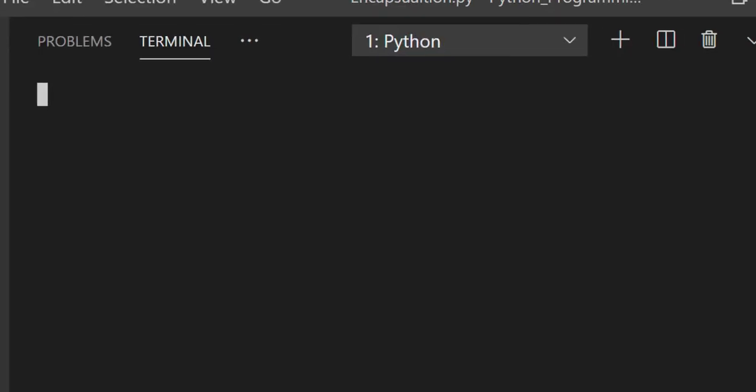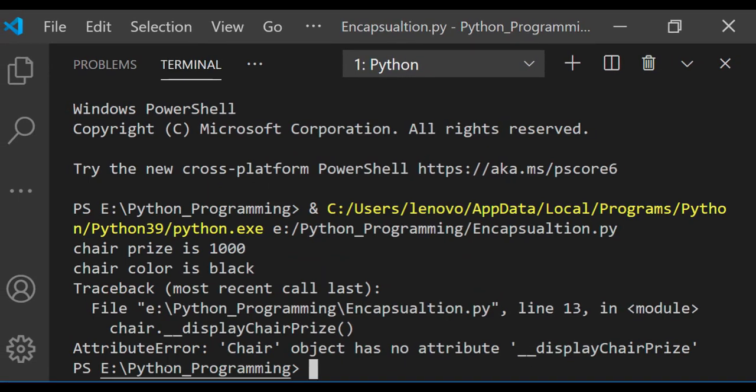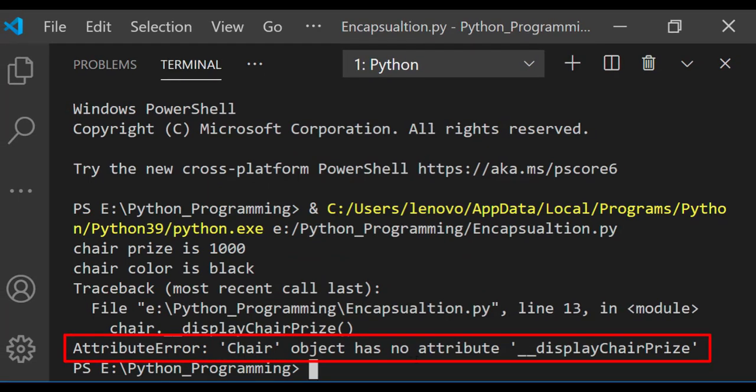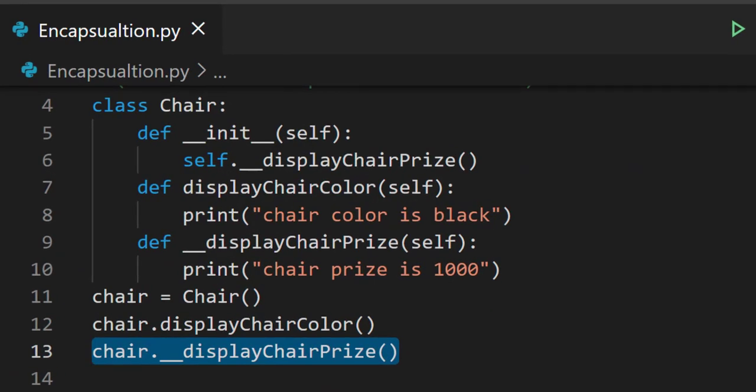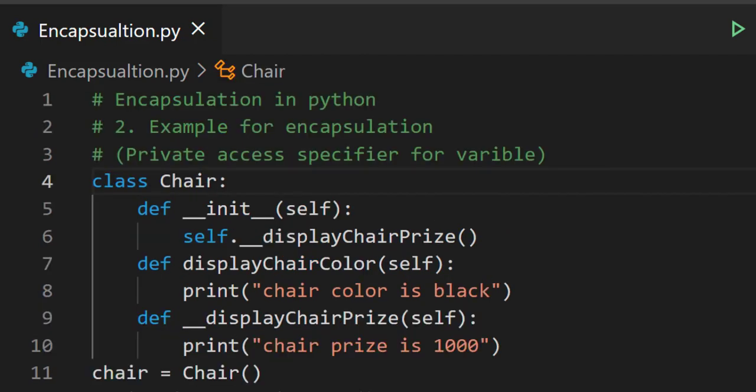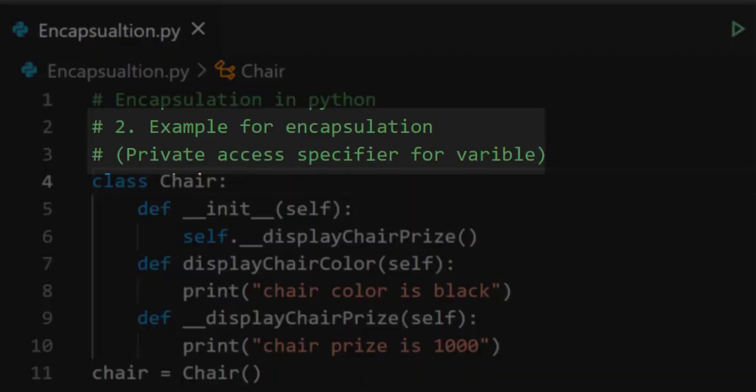Let's run this code, and here we are getting attribute error. Chair object has no attribute. So we need to always call this private method inside the class. Then next we'll see the example for private variables.